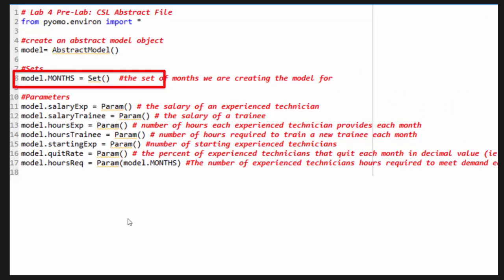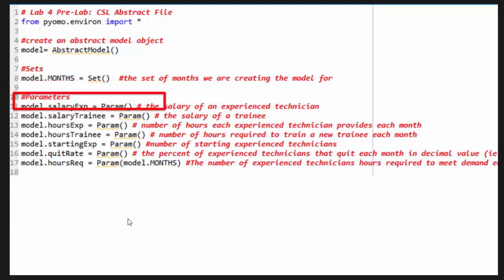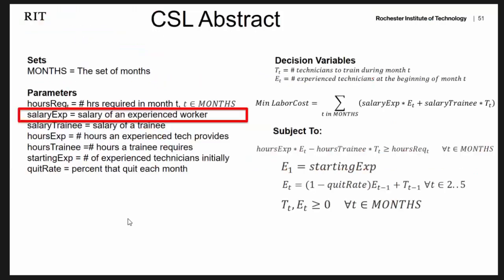After we've listed all our sets, and this particular model only has one set, we can move down here to specify some of our parameters. So let's look at the salary exp parameter. We can see it in our CSL abstract formulation. It's the second parameter, so we're going to skip hours required sub t for a few minutes.